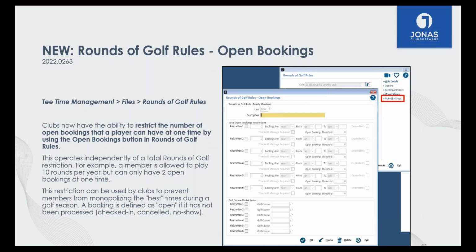And then we have another new feature here in the Tee Time. It's kind of neat. You can track how many open bookings your players have. So let's say a social member, normally maybe they're allowed 10 free rounds a year, I'm not sure. But as an example, let's say it's a social member, they're allowed 10 rounds per year. I set up a regular rounds of golf rule for them, which is 10 rounds per year. But I also want to do open bookings. I don't want that social member to start booking all 10 right now and picking Saturday morning, which is the best time of the week. So I want to cut that back and say maybe they can only have 2 open rounds per month.